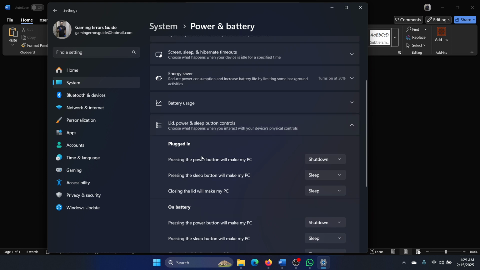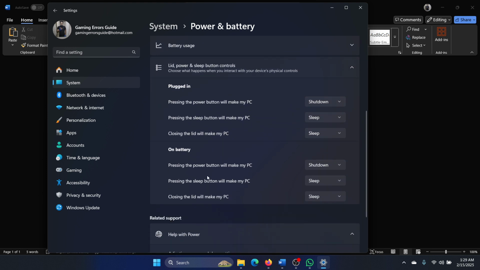Expand this. Now you have two modes, plugged in and on battery, and it mentions the reaction of each and every action, like pressing the power button will make my PC do what? Closing the lid will make my PC do what? So let us say pressing the power button will make my PC do what?